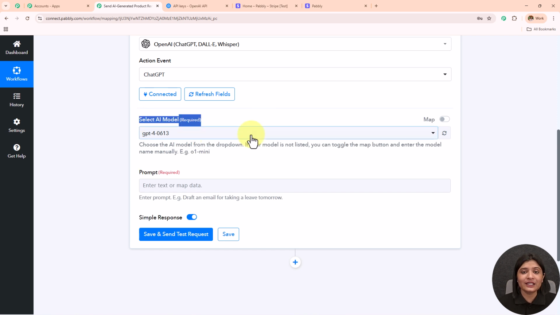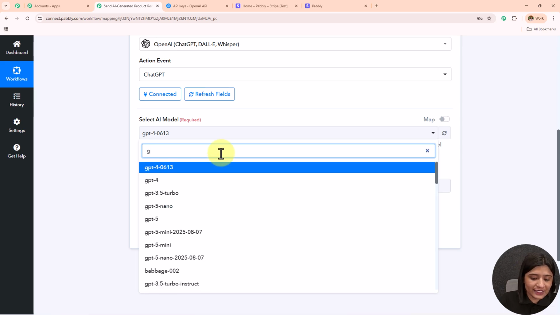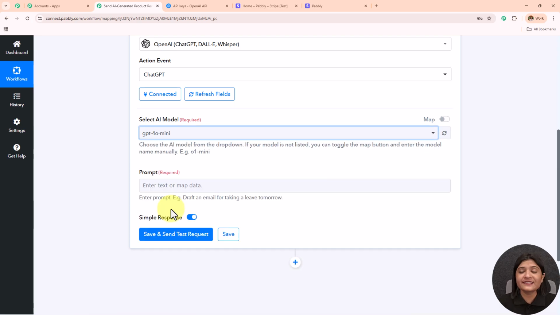Now I am going to enter the AI model. In this drop down, you can find all the AI models. I am going to select GPT-4o mini. You can select your AI model according to your choice and preference, and then you have to enter the prompt. Whatever prompt you enter, you are going to get the response according to that.